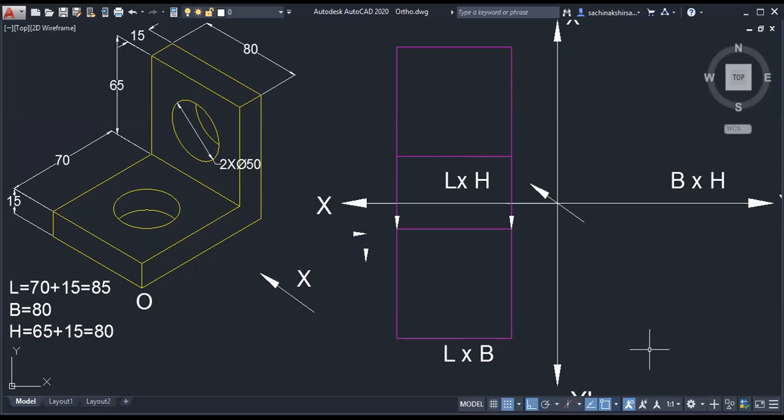Okay, sorry for the interruption. There was an internet issue. So while starting the orthographic problem, the solution of the problem, what we have to do is draw a paint block. This is the main method. Earlier, I had not told this. So in the paint block, in the front view, length and height we are observing, and in the top view, length and width.